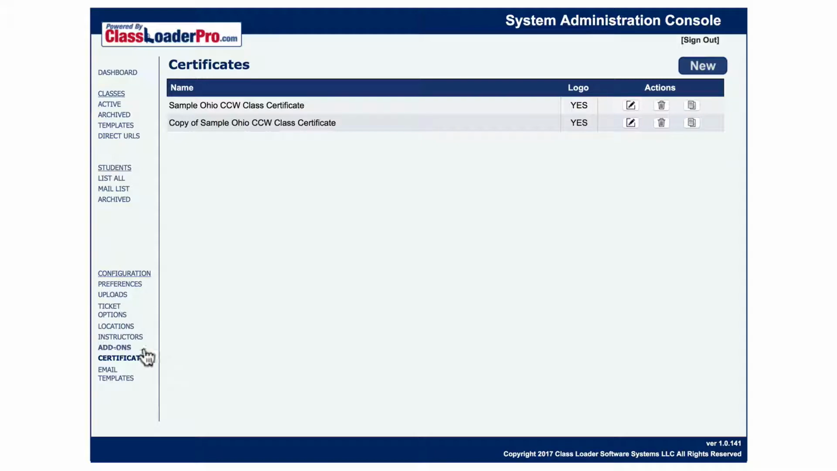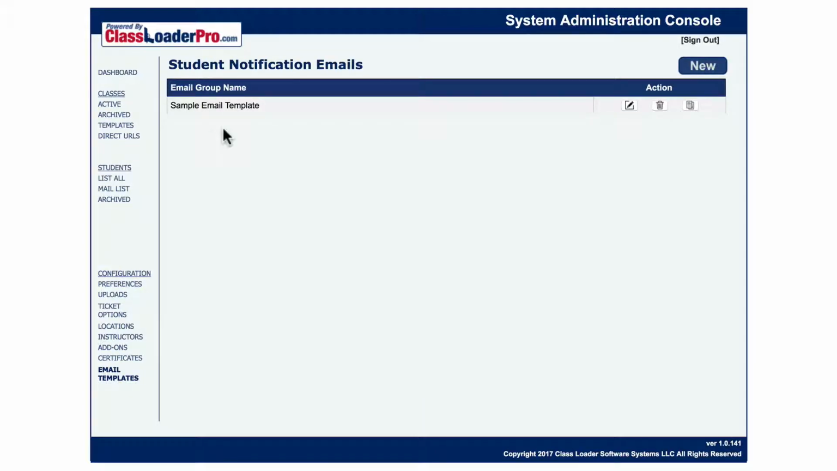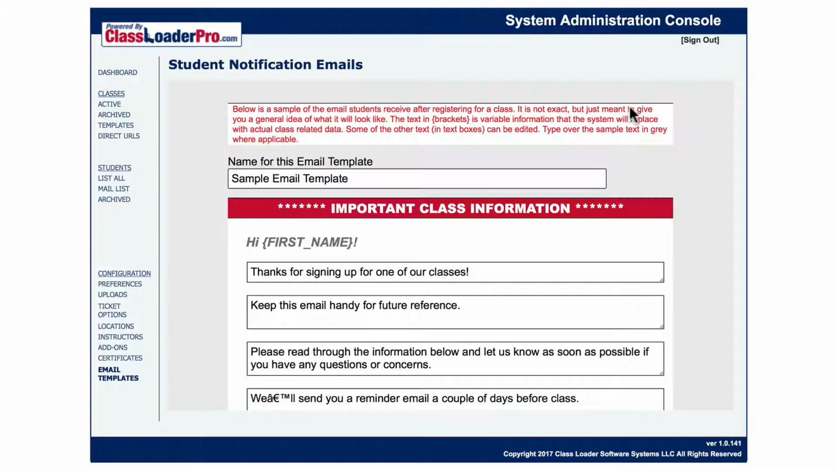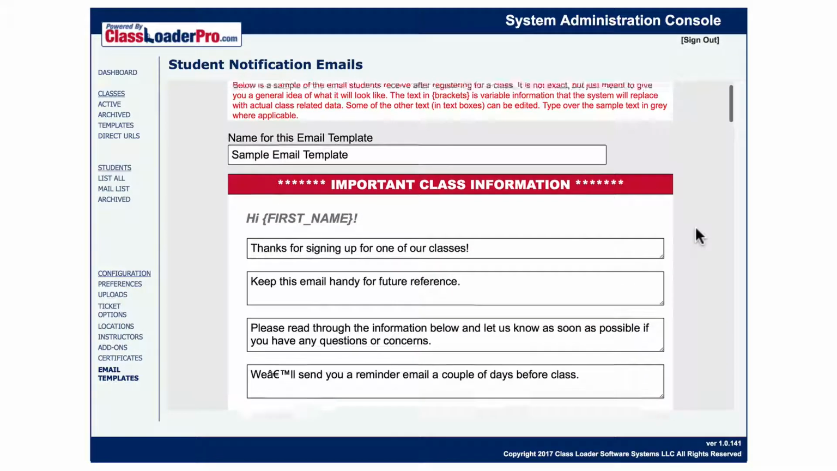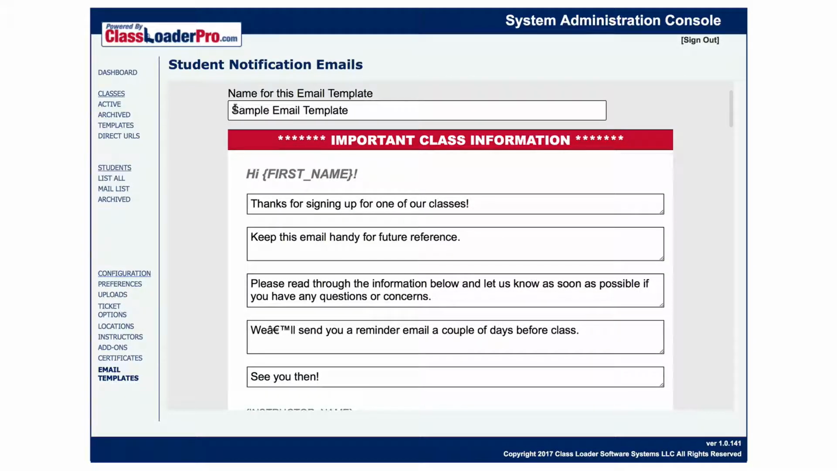So moving down the list here, the last but not least is email templates. And again, we've only got one configured right now for this demo. We've got the sample email template. So let's go in and edit that. Now basically what this red text is telling you is, listen, this is just an example of kind of what it's going to look like when they receive it. Okay, here's the name of the template. Student doesn't see that. They see everything from about this point down.